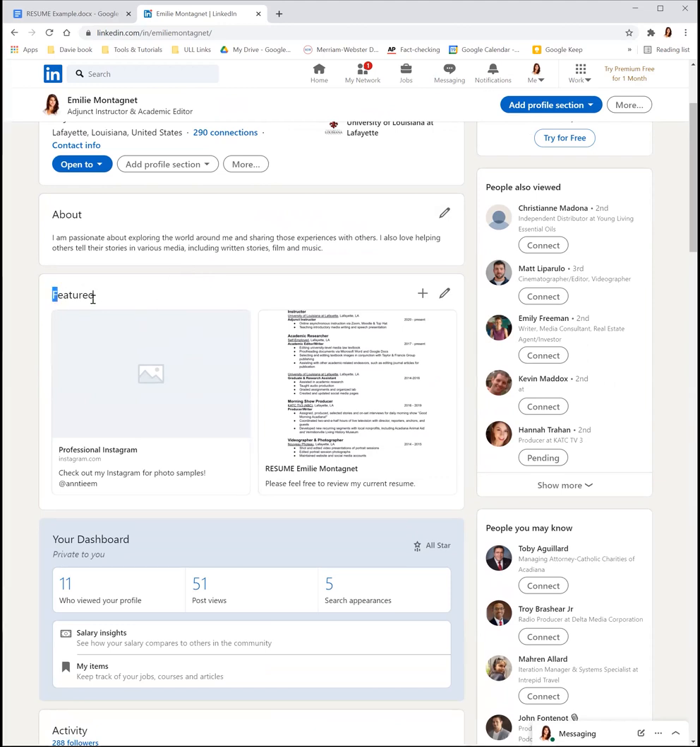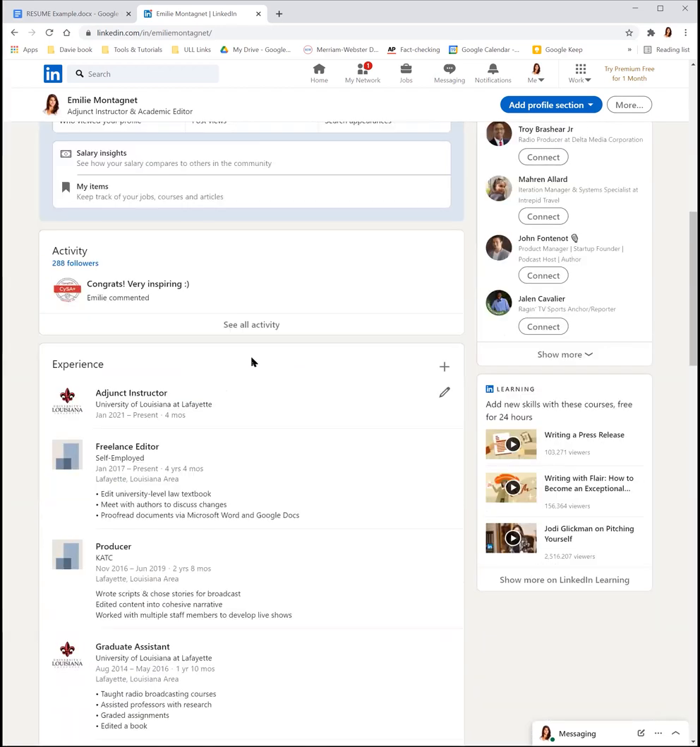In the featured section, you're able to include any social media sites. If you have your own website, you can include a link here. You also need to include a copy of your resume, which we will review after the LinkedIn portion is finished.